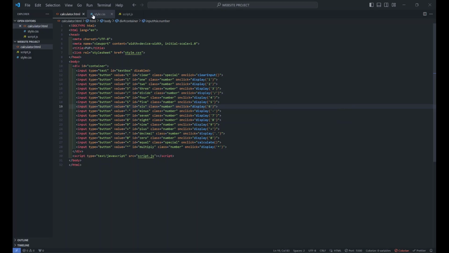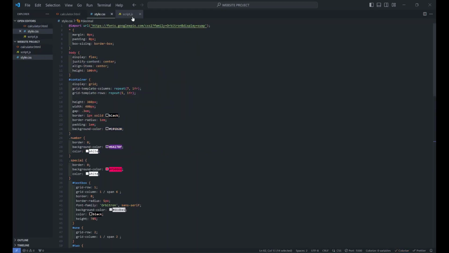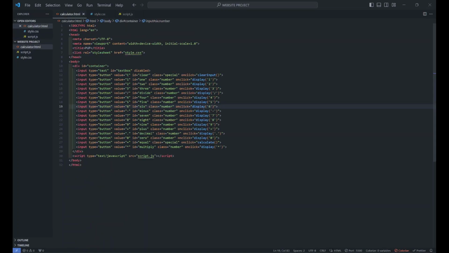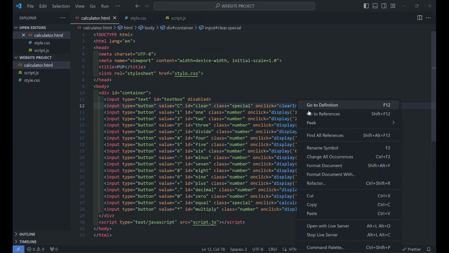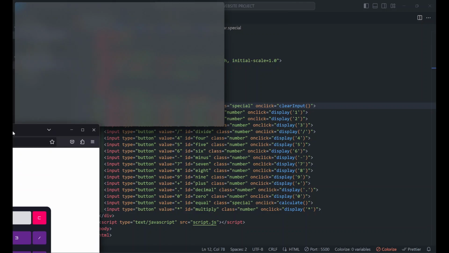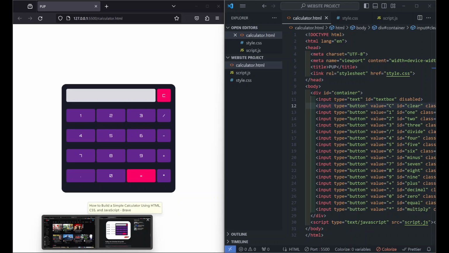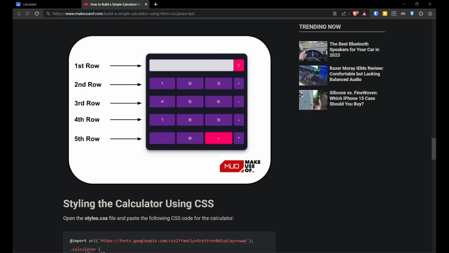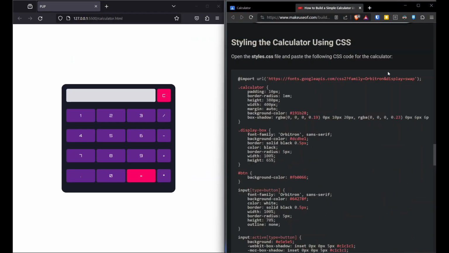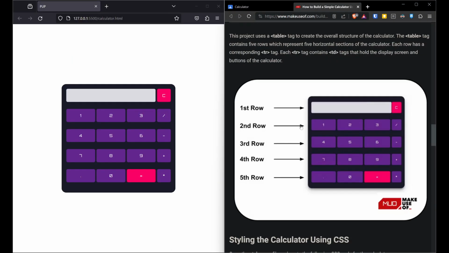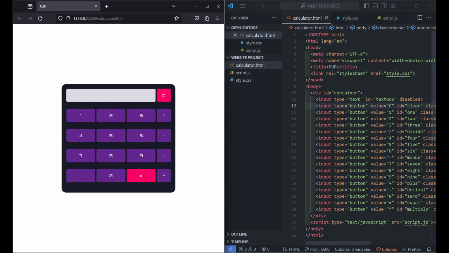So this is my code right here: HTML, CSS, JavaScript. Now zoom in a little, and then we're gonna open with live server, and let's check it out. So this is my calculator right here. It's pretty simple. It's honestly the same. So you can see, very similar, right? So anyways, so this is my code.